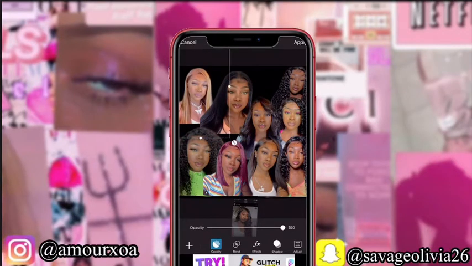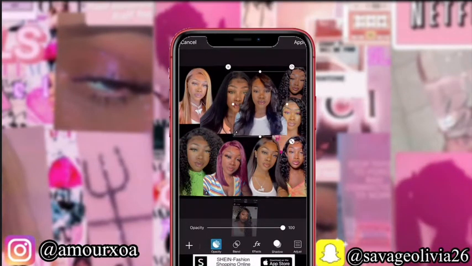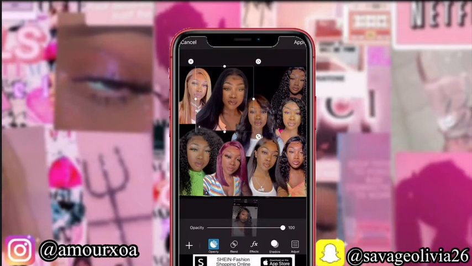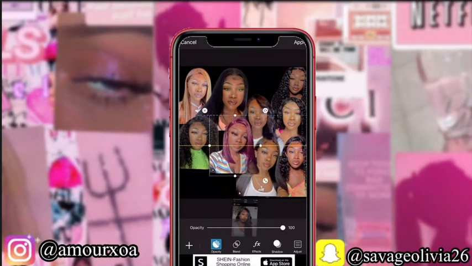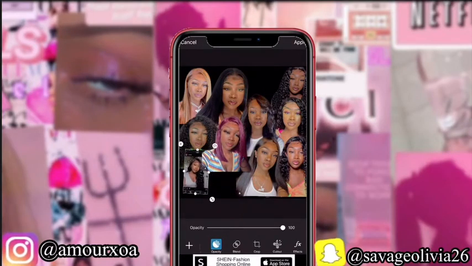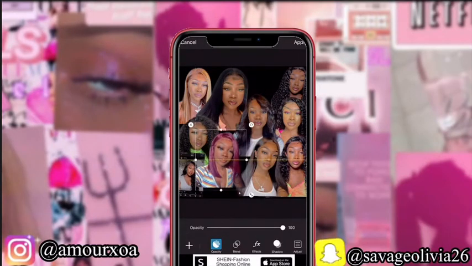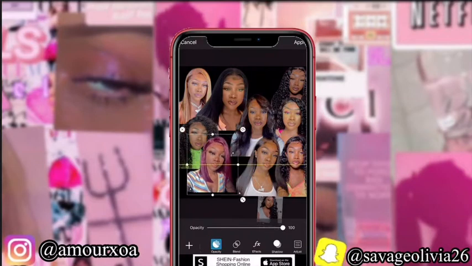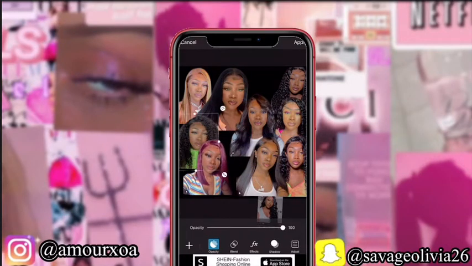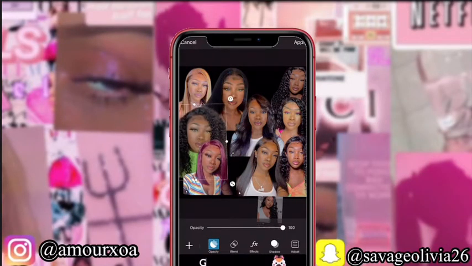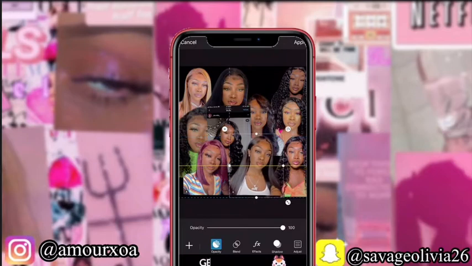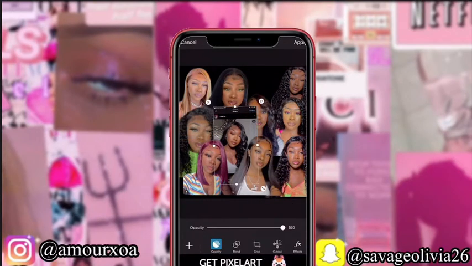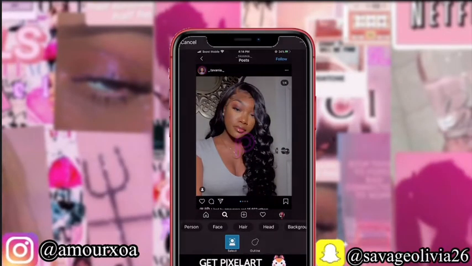And I'm just gonna move everything up and make it a little bit bigger, make sure all of it fits. Like, I'm so dead. Ooh, I think I found it, y'all. Bam!